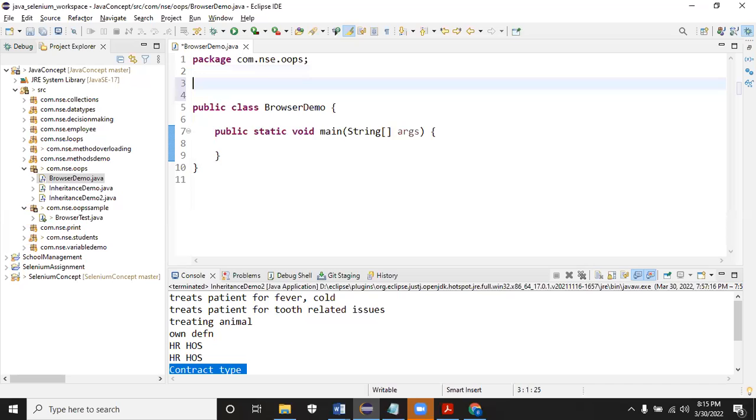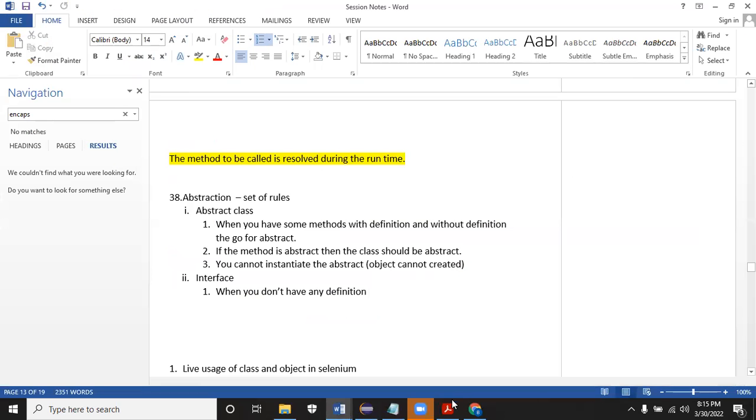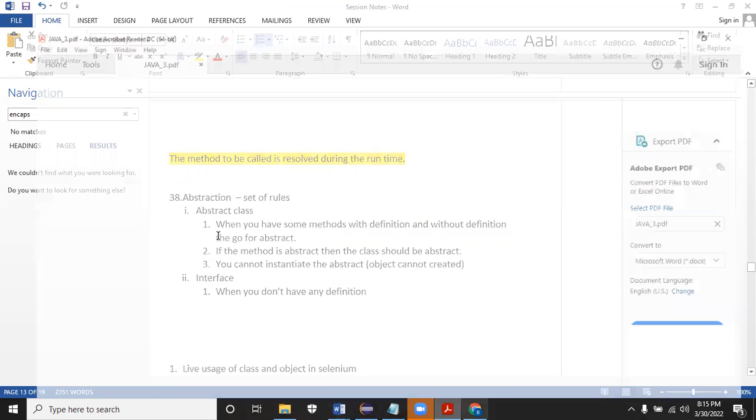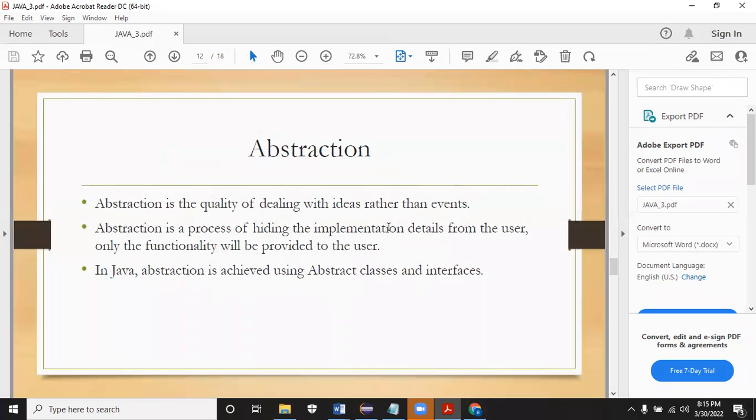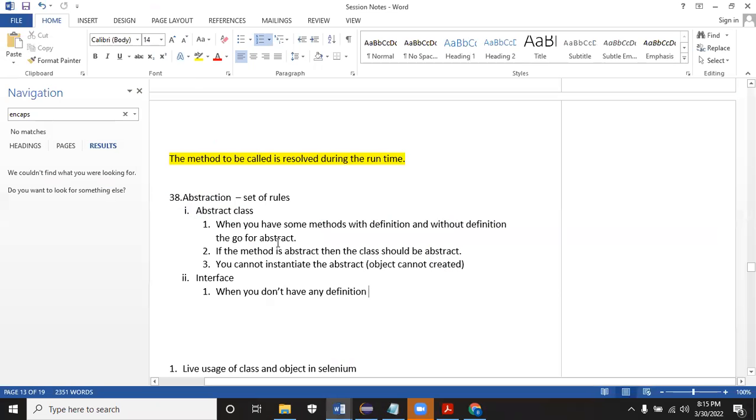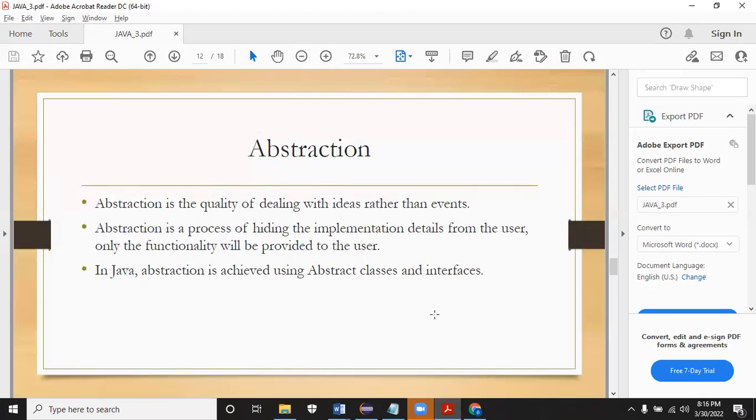Now, when to go with interface, when to go with abstract class. Both are concepts for using abstraction. The abstraction definition is this: the process of hiding the implementation detail from the user. Only functionality will be provided to the user. When to go with abstract class, when to go with interface? When you don't have any definition.